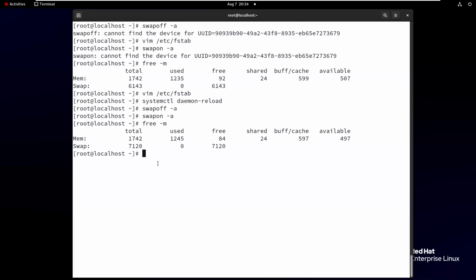So now this is the proper ID, and now blkid of this /opt/swapfile. So the UUID is correct, but the system doesn't consider that particular UUID. I mean this is the correct UUID value, EB65E7273679. Okay, maybe file-based doesn't consider the UUID values. So now keep the file names directly in the fstab file.